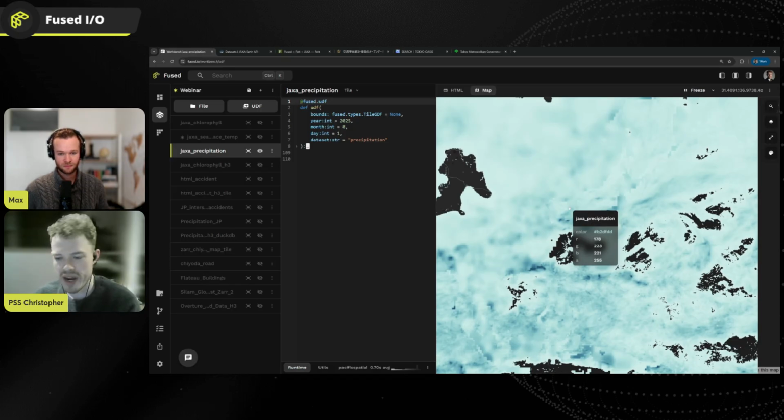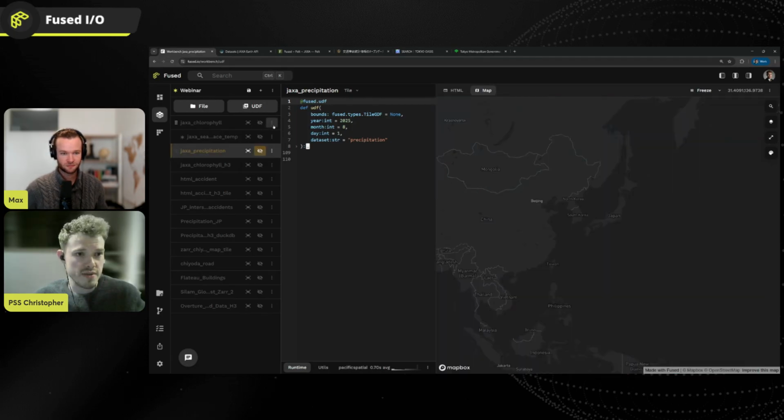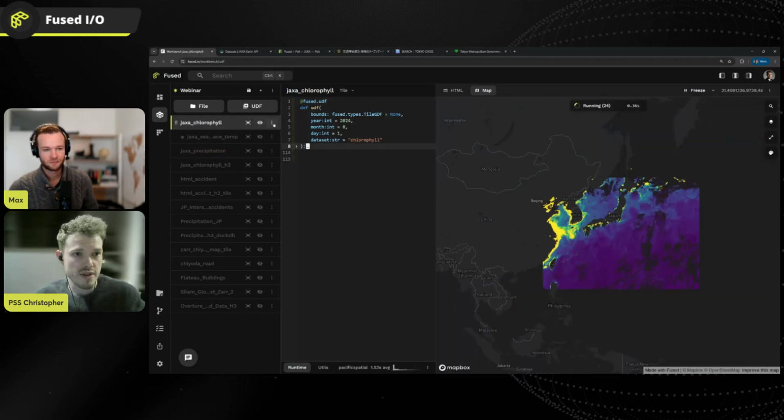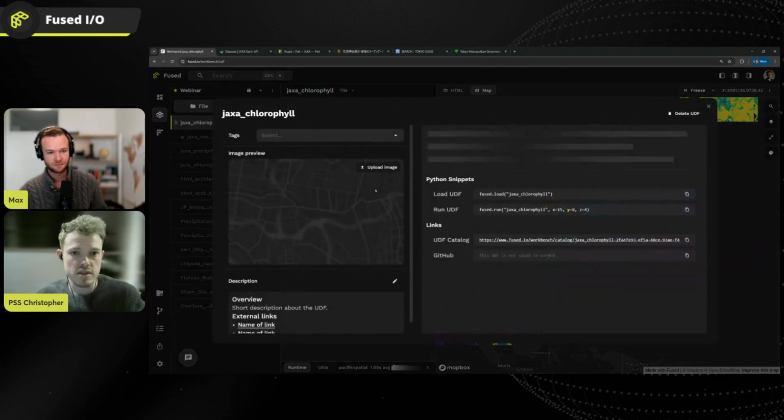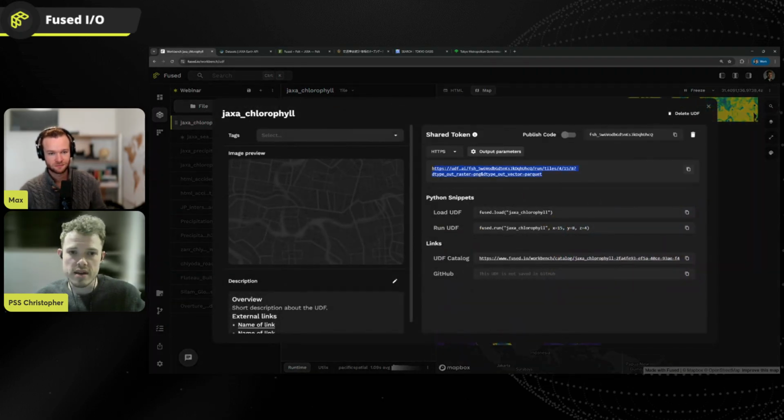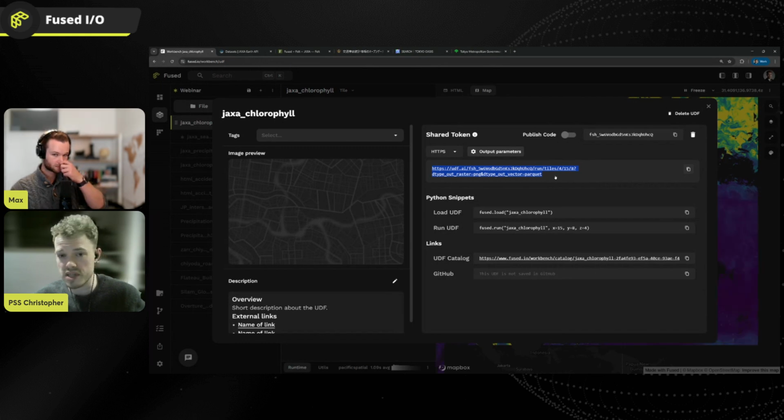So how are we actually bringing this data out, and how are we serving this to our customer? If you go to any of these UDFs, we can take the chlorophyll one, for example, and we then go to, I believe, settings. Then here you get a link, an XYZ link to the XYZ tiles.